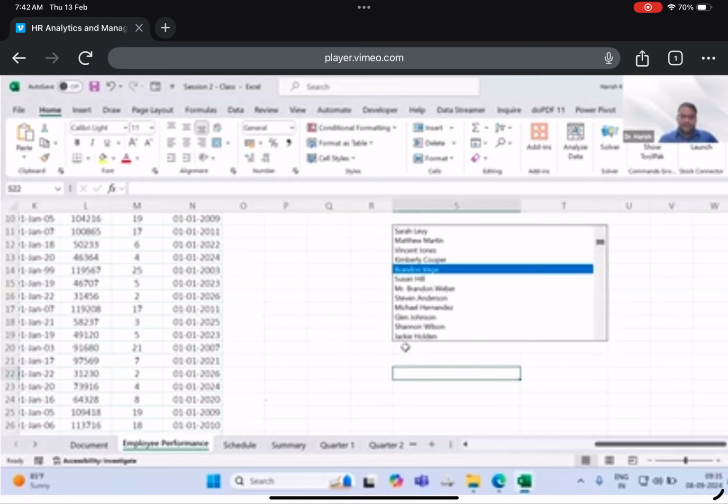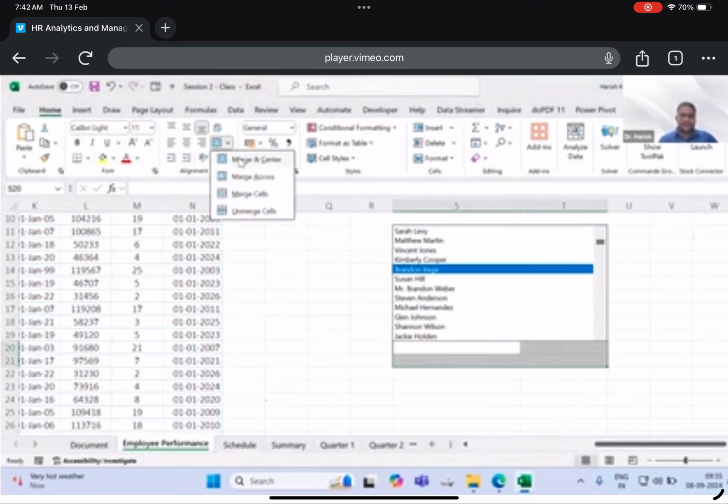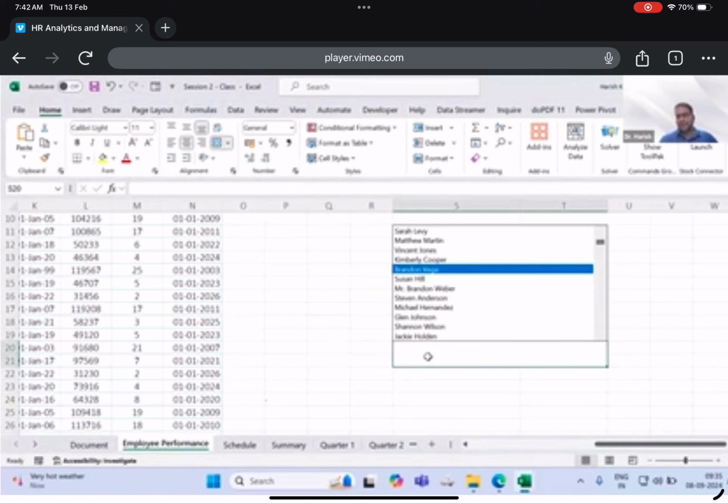My first one, my employee name should be reflected here. So what am I going to use? I am going to use this home and wrap merge and center. I have selected 2 columns and 2 rows to make a merge and center so that my employee name should be reflected. Oh, sorry, not to that one. Just 2 columns like this, 2 rows like this, and merge and center, and then like this, merge and center.